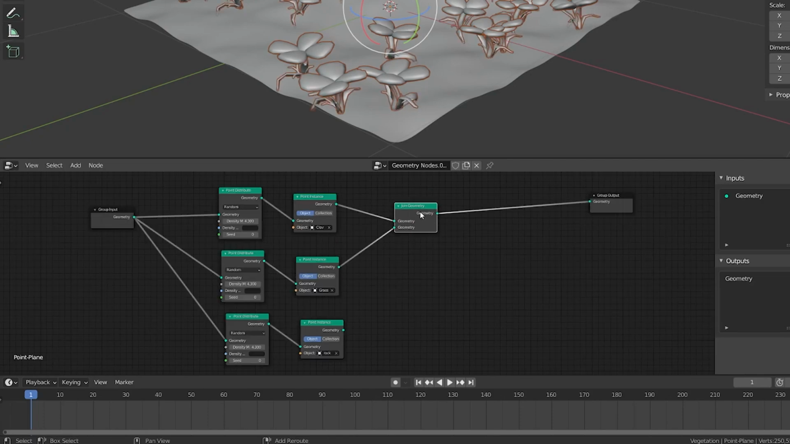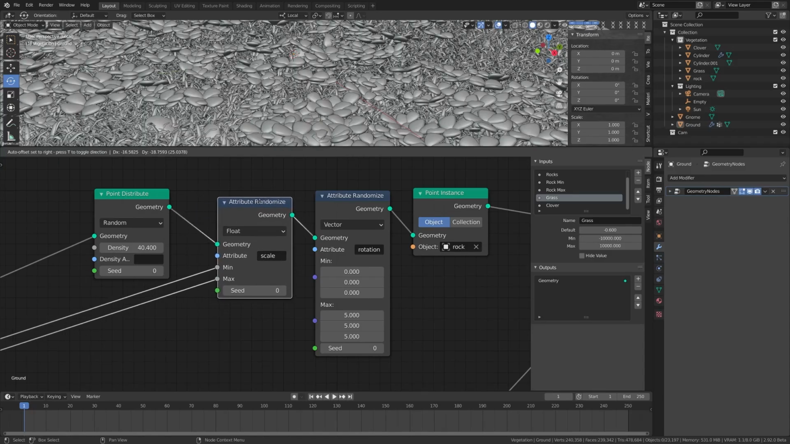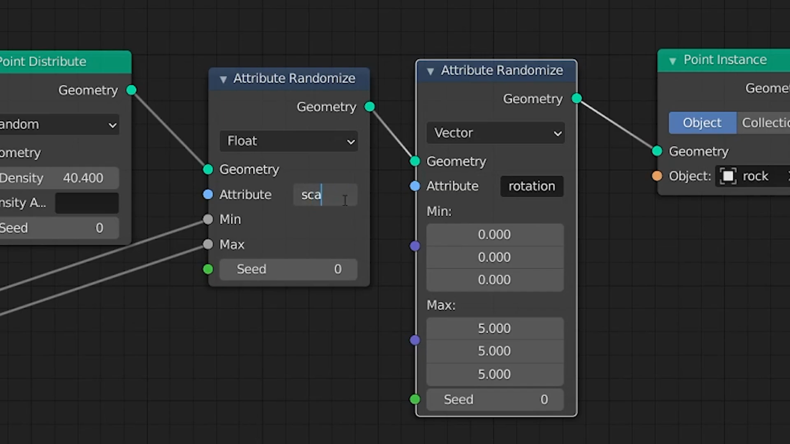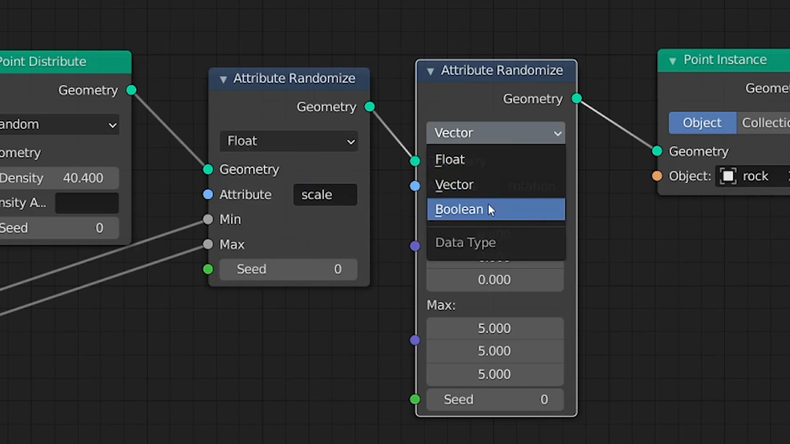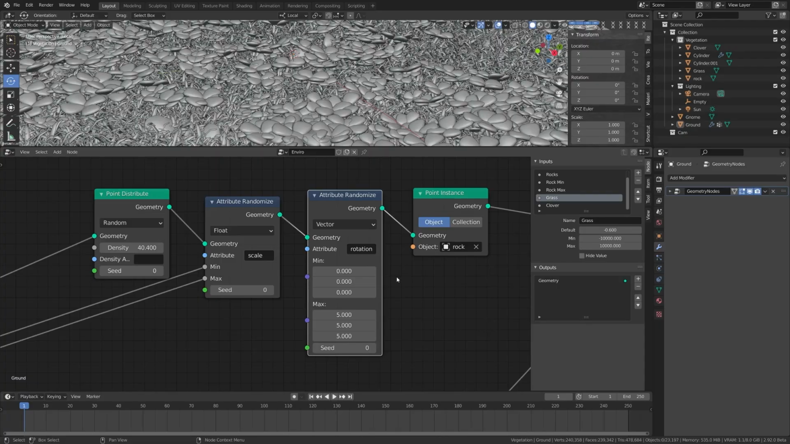Now use join geometry nodes to join them all. Randomize the attributes by using attribute randomize. Type in scale, position, or rotation in the attribute field. Use float for scale and vector for position and rotation. Stack them in a line to really randomize elements.